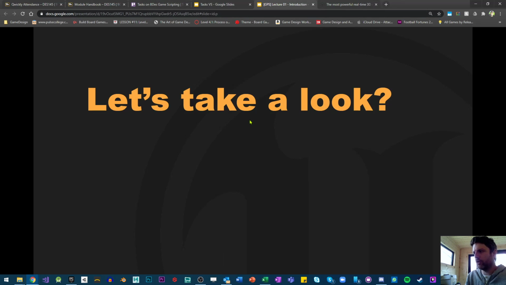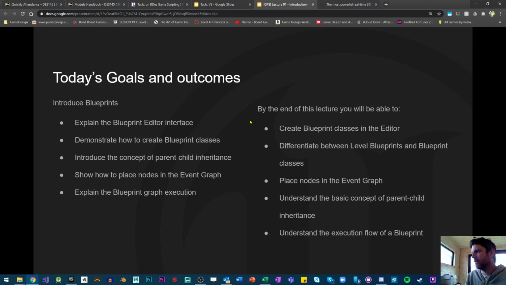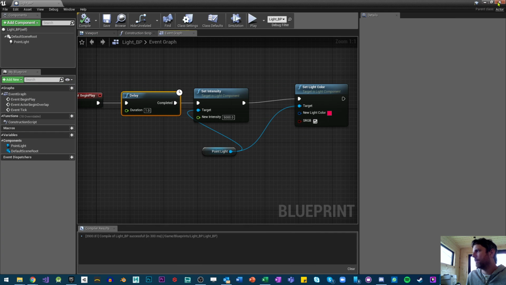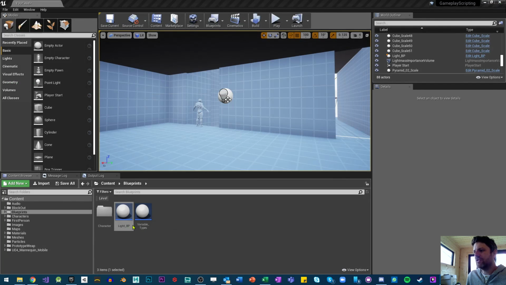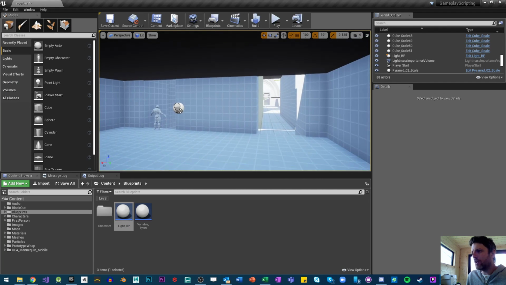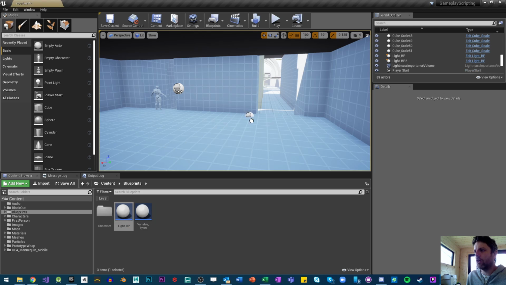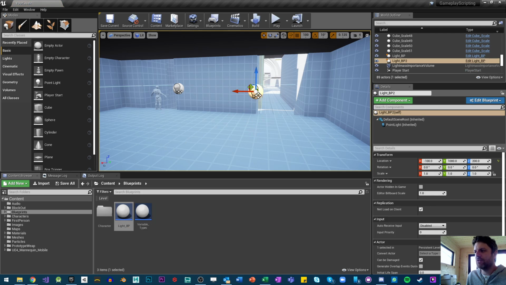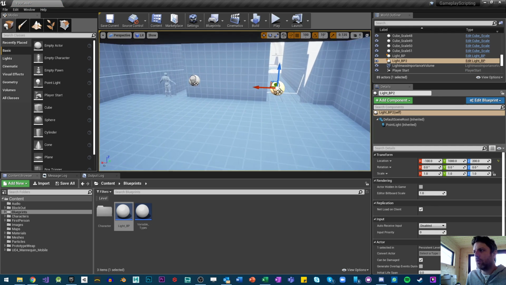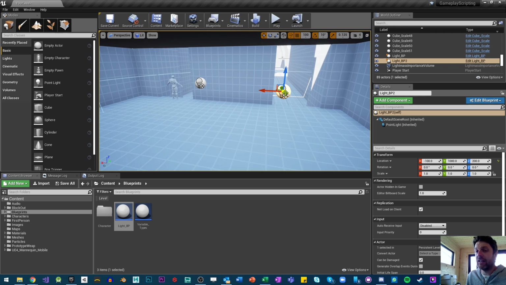So what else were we going to cover today? Level blueprints and blueprint classes. Okay, so you can see here that we've made our light BP. We can drag this into our level as many times as we want. And what it's actually doing is creating an instance of that class in our level.